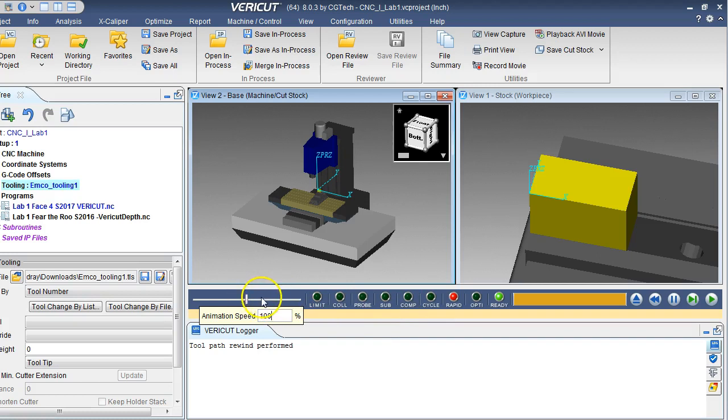This is the animation speed. This is where we can slow down the animation. This is where we reset the model, rewind the NC program, pause it, and step through it, so we could step through it line by line, or play it from start to finish.